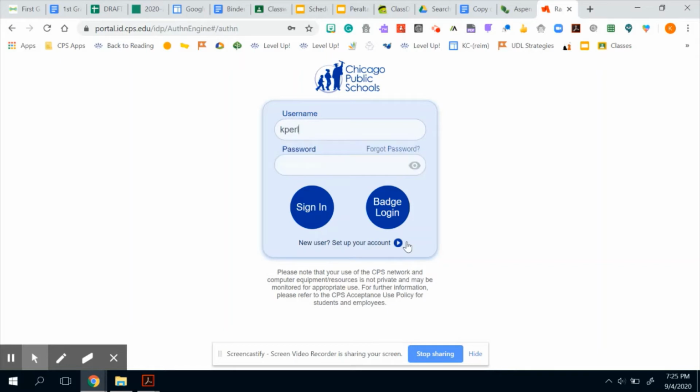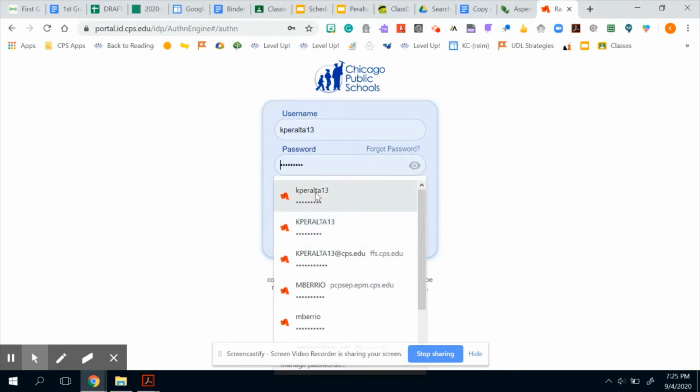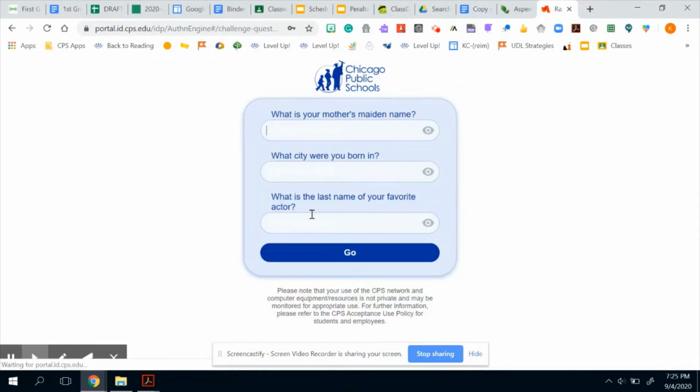Now, if this is a login page that you are using, do not end with at cps.edu because it will mark it. It won't let them sign in. So if you already have this little icon, only the beginning part of their email. Now, these questions are probably only for a teacher account, so I would not worry about them.